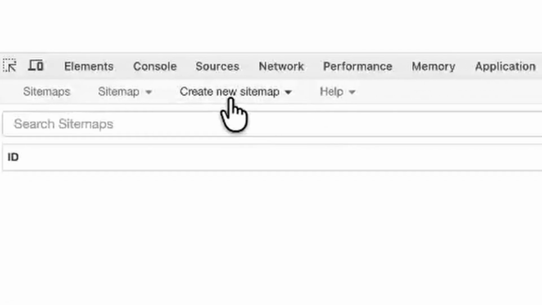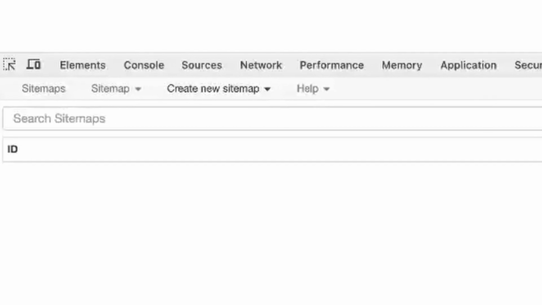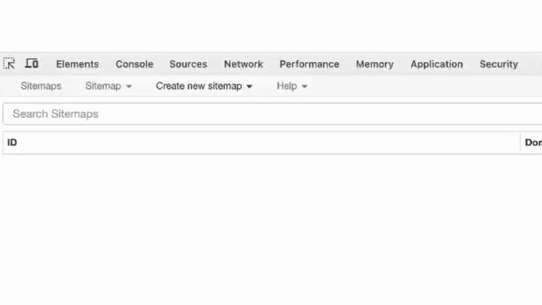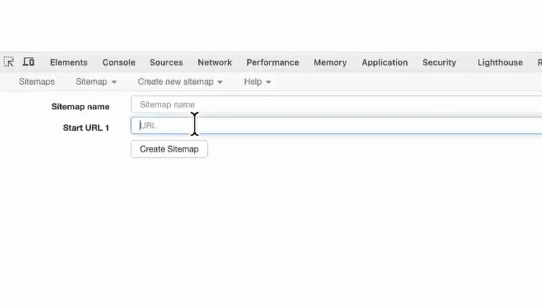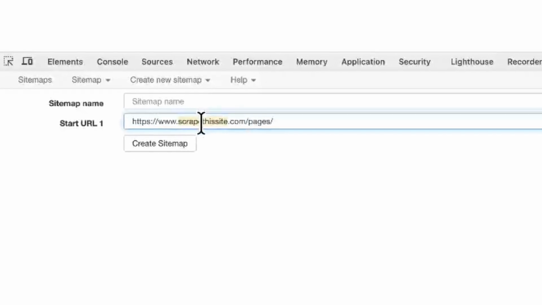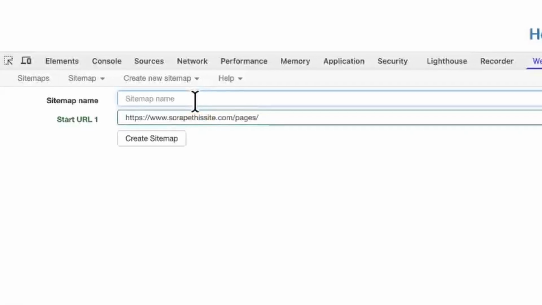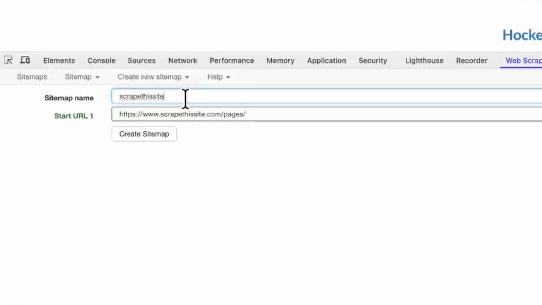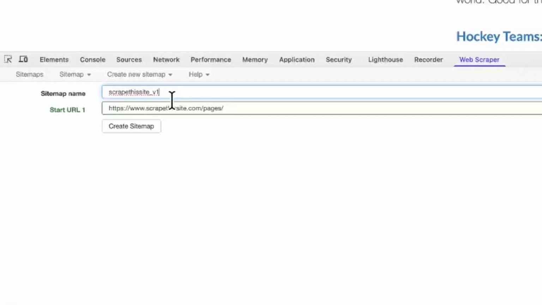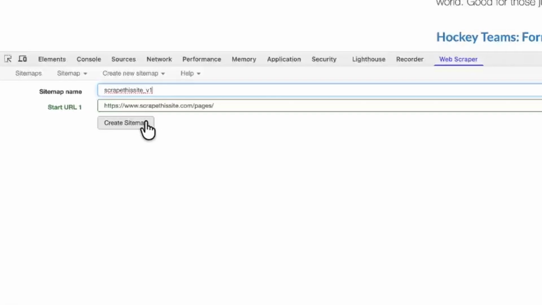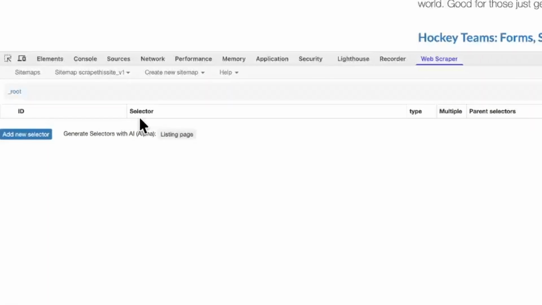In order to create a new sitemap, we'll copy this website link. Control C, create new, create sitemap. We'll paste it over here. This will be my scraper name: scrape this site V1. Let's call it V1. So I'm going to create the sitemap.